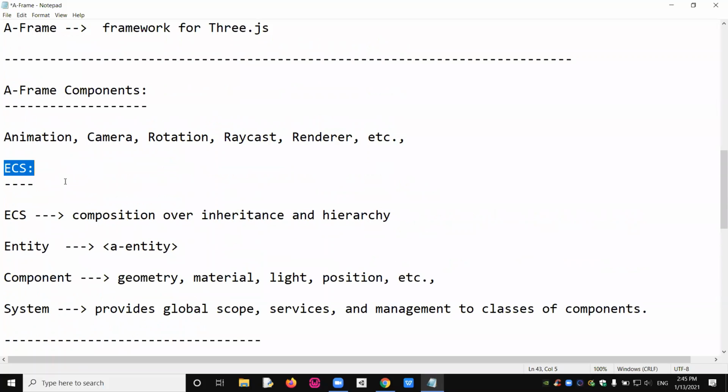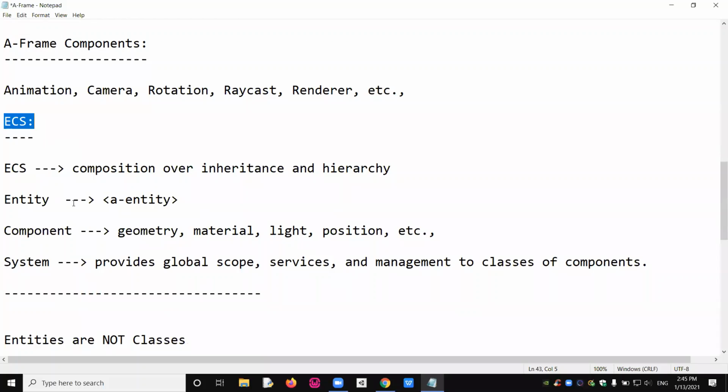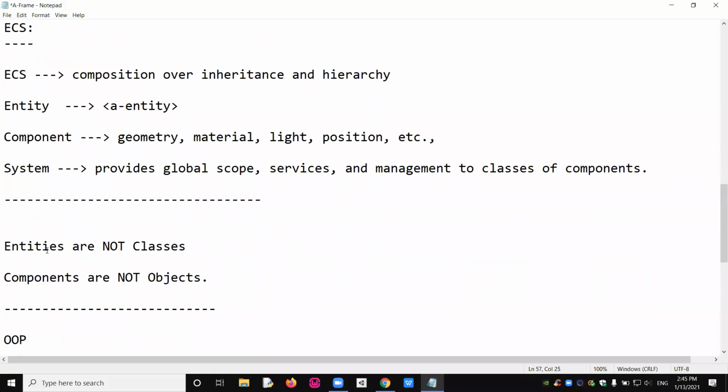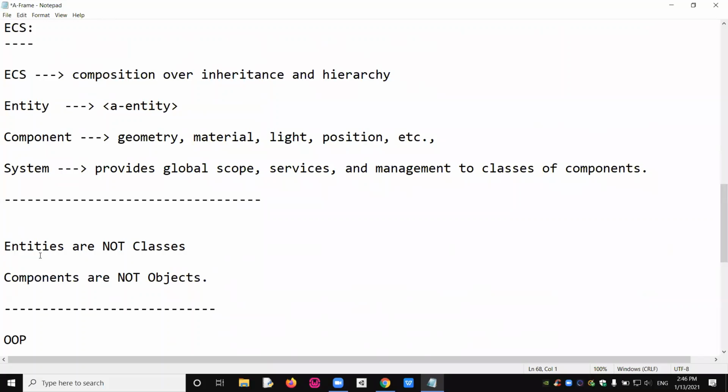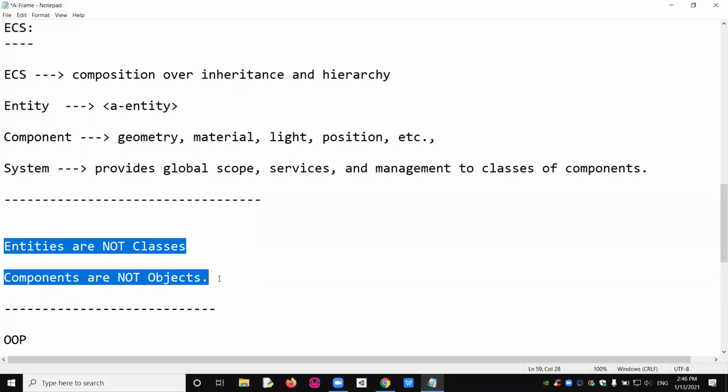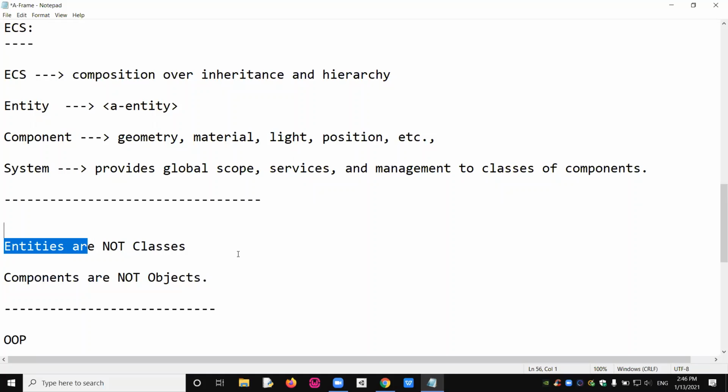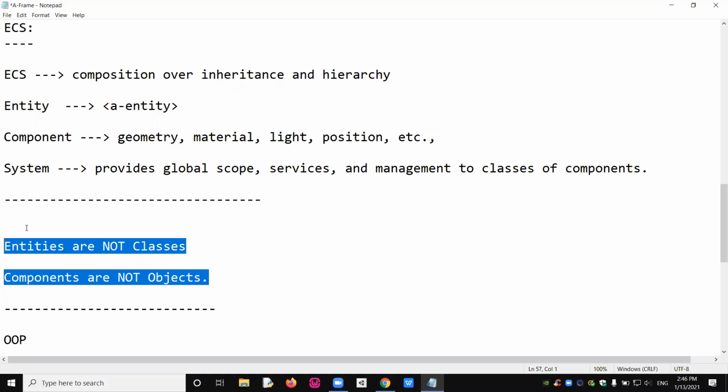And A-frame uses ECS. Once you understand ECS, that's the fundamental base of programming in A-frame. Then creating your own applications will be easy, and you'll understand how they put the components or systems there. We'll come back to the example later. First, understand what an entity component system is. And before that, I'll give one warning. Entities are not classes. People will think it is the same as object-oriented programming. No. OOP is different. ECS is different. People immediately associate entities with classes and components with objects. That is not the case. That's why I'm saying entities are not classes, entities are not objects. It's a completely different programming paradigm.